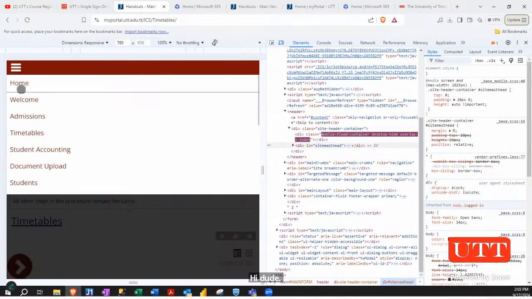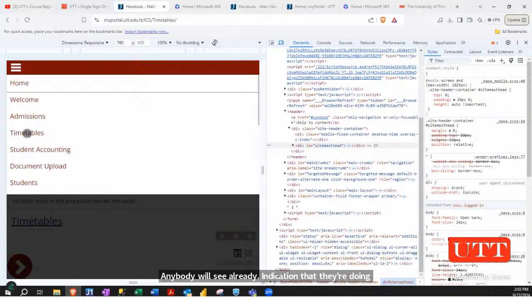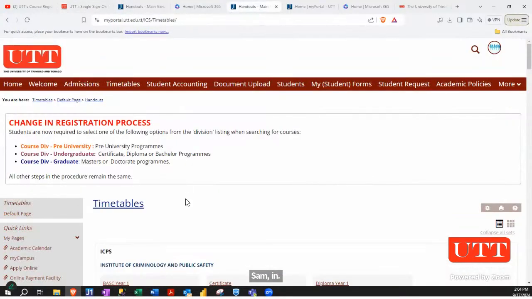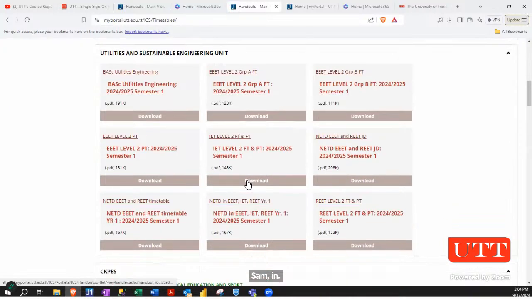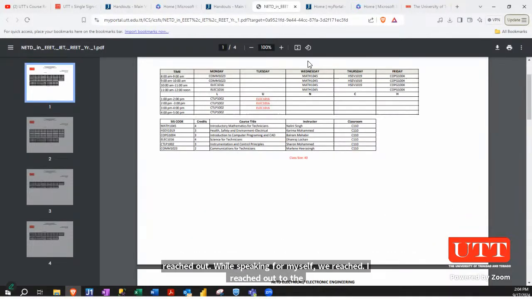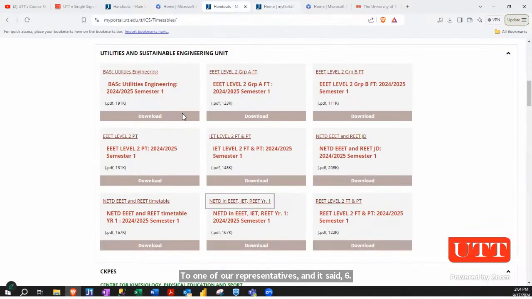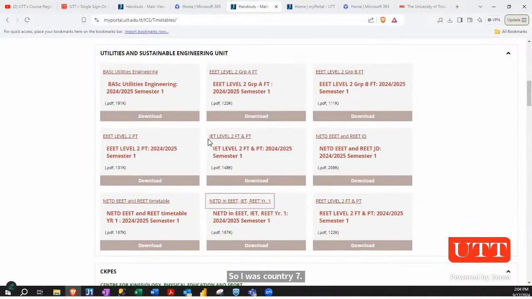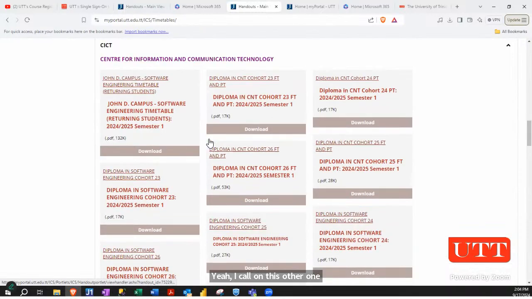Everybody was saying with the bachelor's indication that they're doing 7 courses, full time, but I'm doing 6, so I don't know what's going on. Same here. It only has 6. Yeah, I only see 6. Whatever is on the timetable is it. Speaking for myself, I reached out to one of our representatives, and they said 6. So I was confused with the 7. Yeah, I called and they said 6 also. I reached out to Renee and she confirmed that 6 was correct.